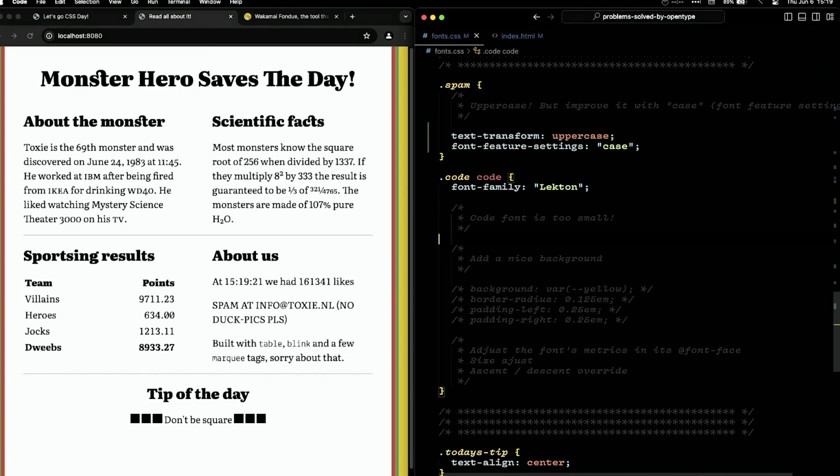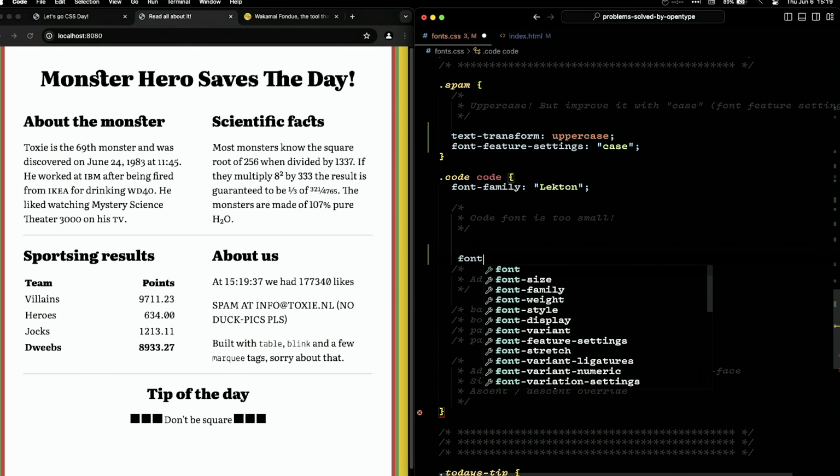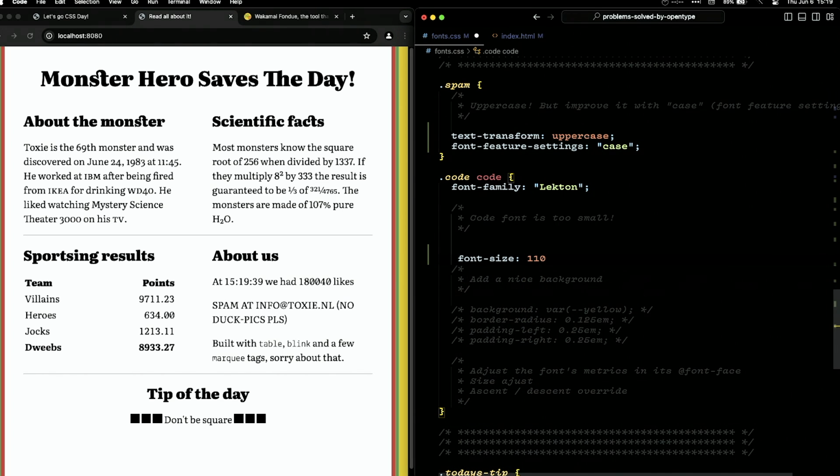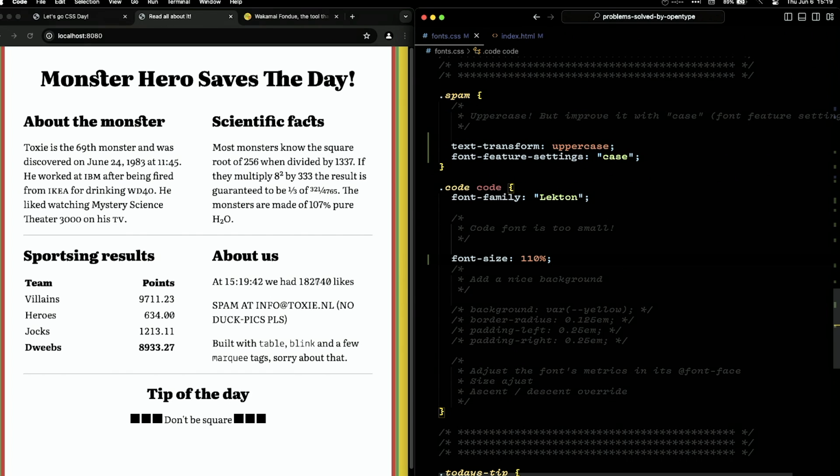Right, so we built this site with table and blink and marquee tags. We did. And if we look at this closely, we can see that we are using a different font, kind of a coding font for those tags, right? But it looks a little bit smaller. I don't know if you can notice it. Yeah, it looks a little bit smaller than the type around it, right? So we can say, bump it up, please. Make the font size 110. Yeah, now it kind of matches the text around it, right? Or not.